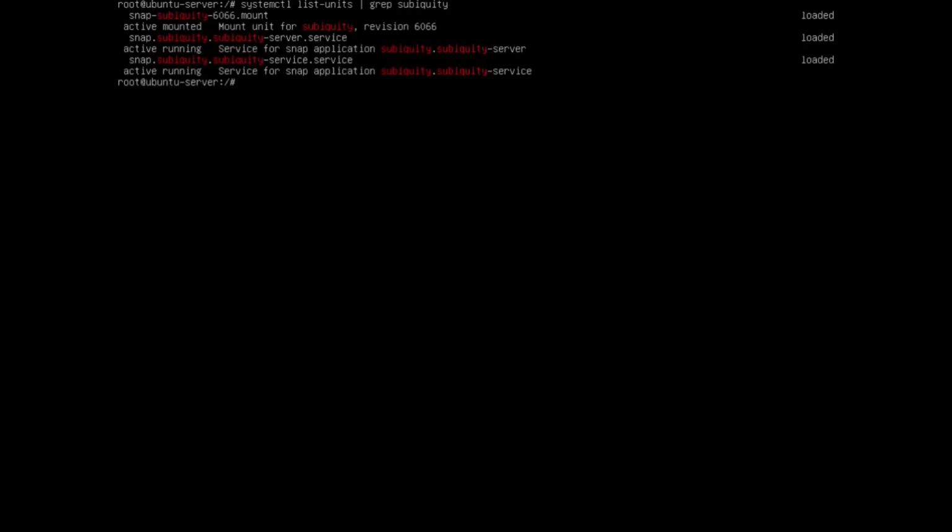systemctl list-units, and then pipe, then grep subiquity. Then hit enter, so we can see that it is snap-subiquity-6066.mount. Note that this may change in future versions of Ubuntu.